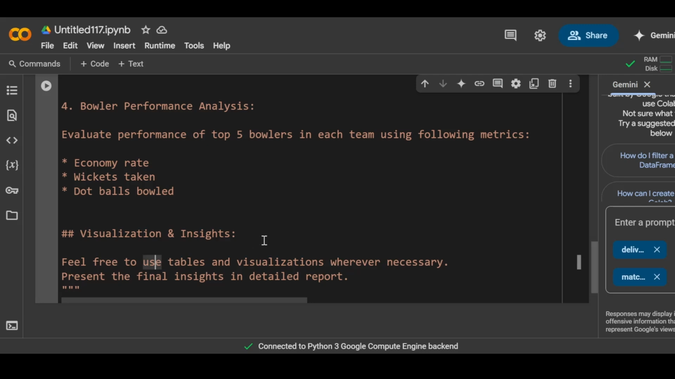I've specified over here in the prompt that the AI agent is free to use tables and visualization in this entire exercise, and it has to present the final insights in a detailed report or in a similar format. So this is the prompt that I will use and I will pass it to the AI agent. So let me just copy this.